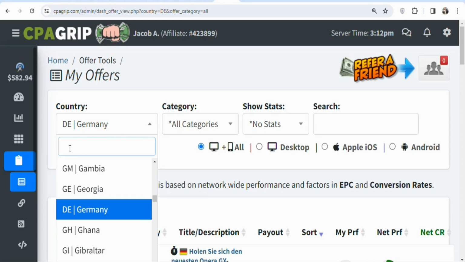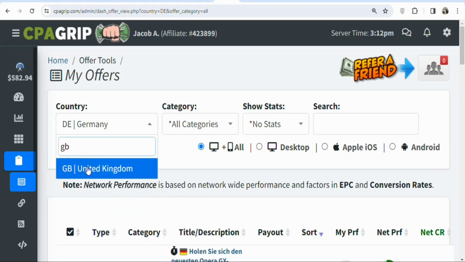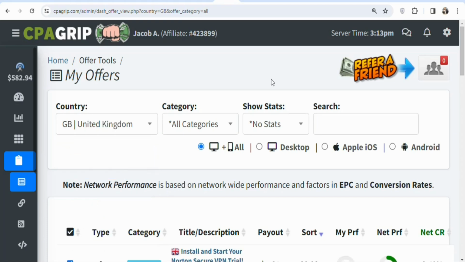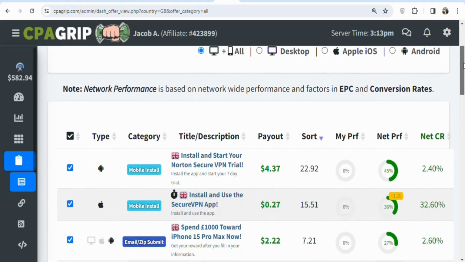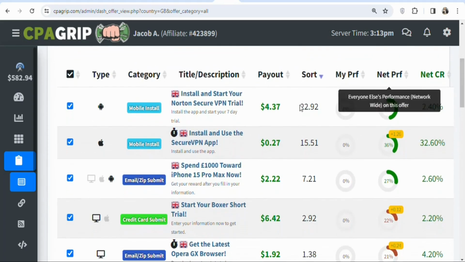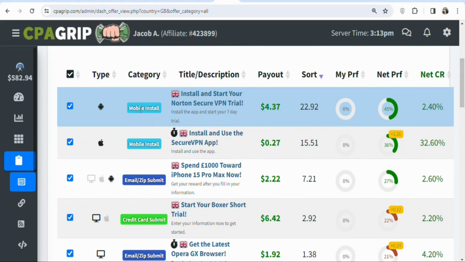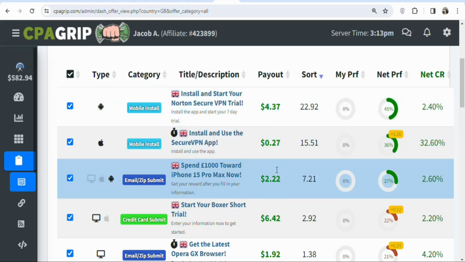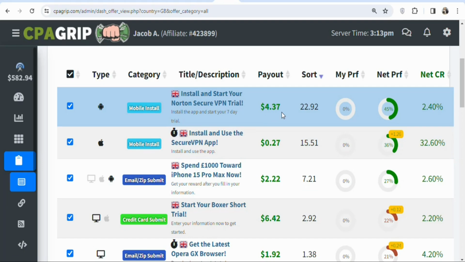Search for United Kingdom. Once you search for it, you can see United Kingdom. Click on it. When you scroll down, there are a lot of different offers that you can promote to earn money. You can see the first one is mobile install. So your potential visitors have to install a mobile app so that you can be paid $4.37. That is the amount that you are going to earn per every lead that you get.